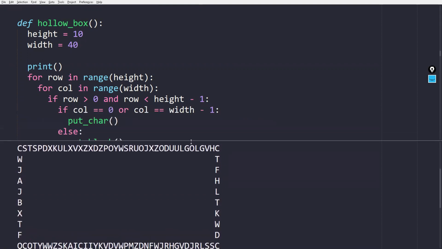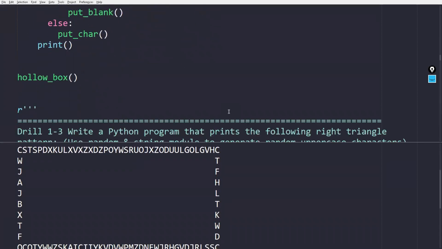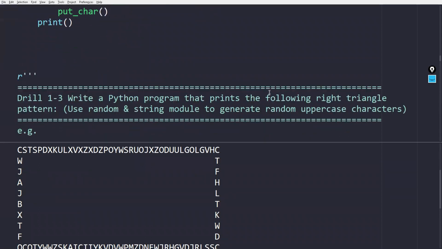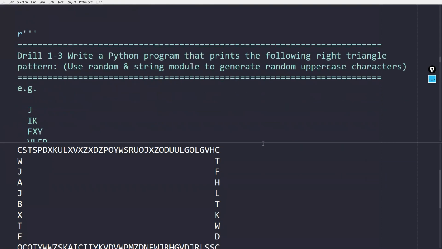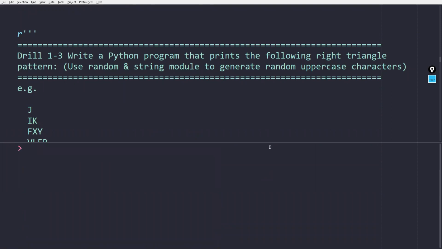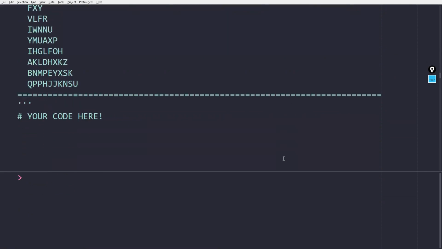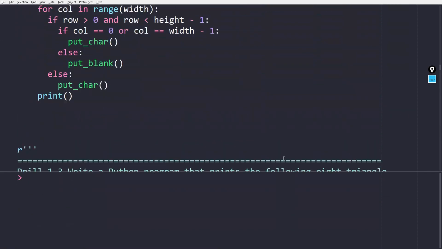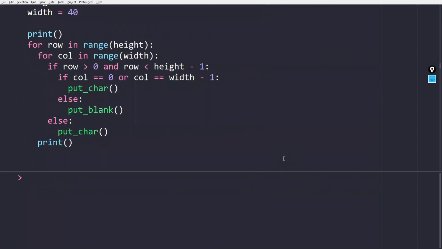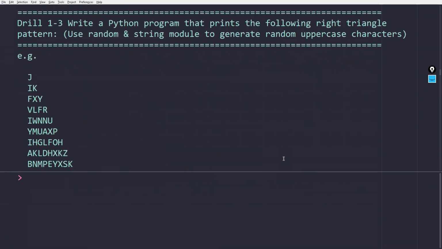And that's it. So you have now the box pattern. Okay, so let's move on to the next practice drill. In this case, the practice drill is: write a Python program that prints the following right triangle. So this is now a right triangle pattern, with a certain height. Okay, and I believe this is easy.